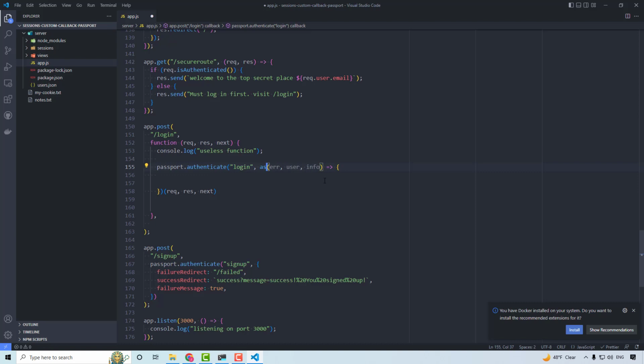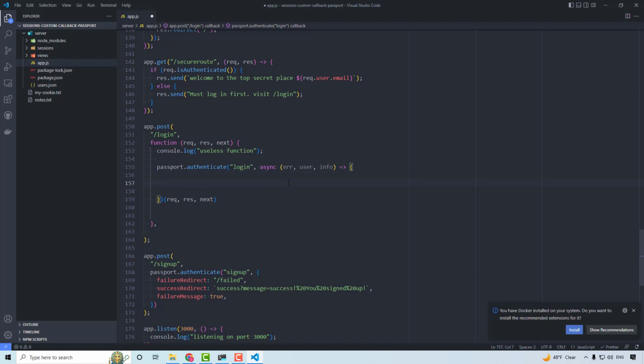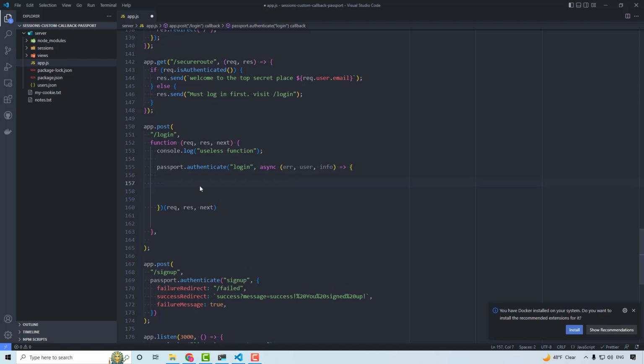And we can make it async if we want. And so now we have access to the req, res, and next inside of this callback. So this gives us a bit more flexibility. The most noticeable thing is the success message is a lot easier to work with this time. And so we're not storing messages in the session really anymore, unless you want to. But we have this info object that we can access.